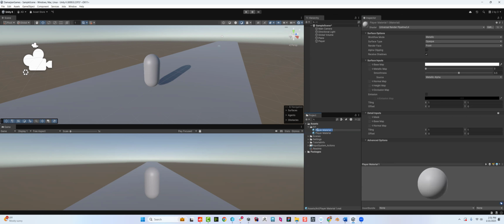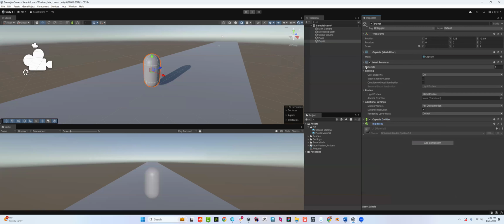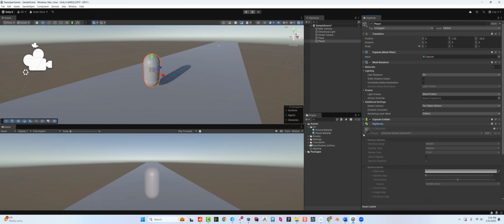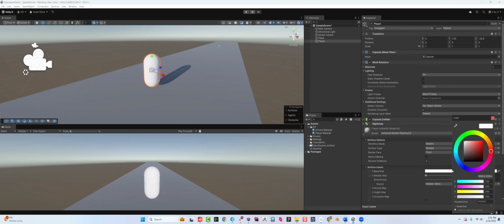And I'm going to call this ground material. Now, a material is a component that we add on here that allows us to change the color of the object or the surface properties. So if I select player material and I drag it on here, let me shrink this down. You can see now the color of this player material is white.